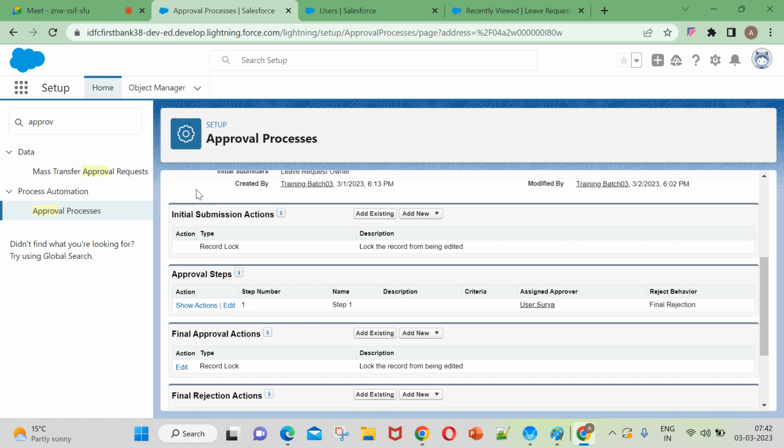Initial submission actions means whenever you submit the record initially, at the starting level, you can update a field and also get a notification, such as an email alert, task, or outbound message. These are the workflow actions we can do. Now, initially the request is submitted, and we want two actions. One is field update. The second is that he wants to receive an email.